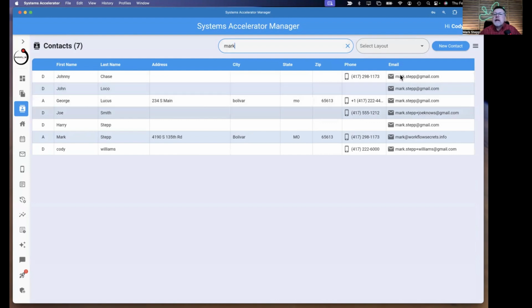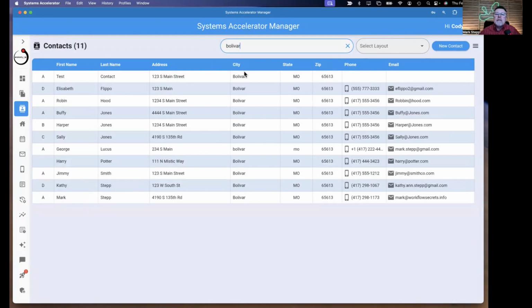So in this case, if I type in Mark, it's found Mark in all of the email addresses. If I type in, say, Bolivar, it'll find any words in there that have Bolivar. So very quickly be able to search through there.